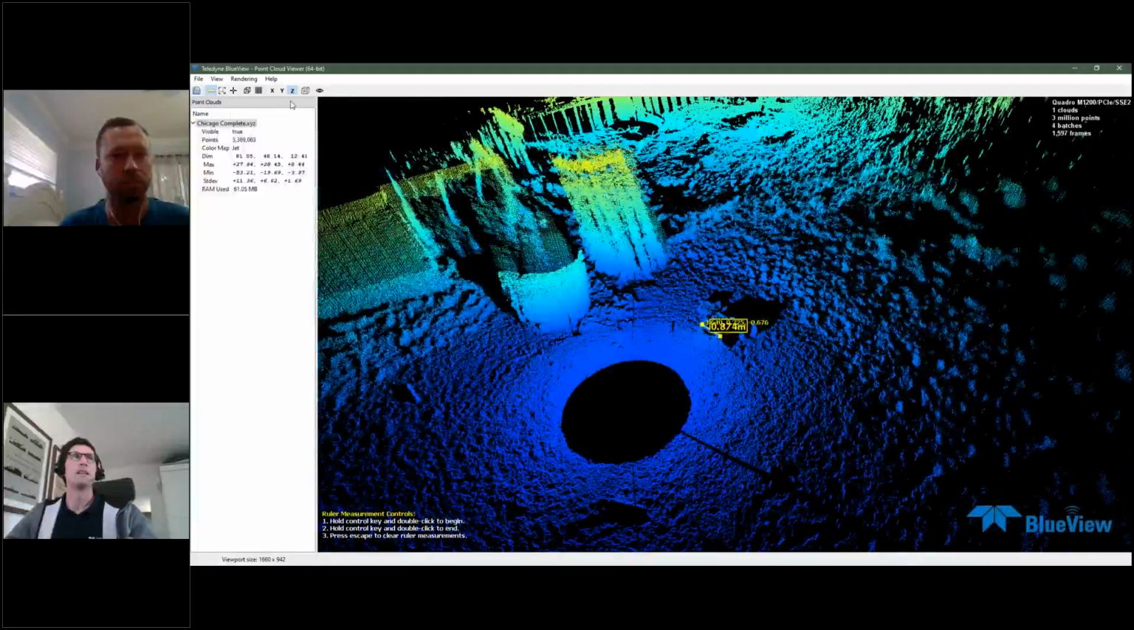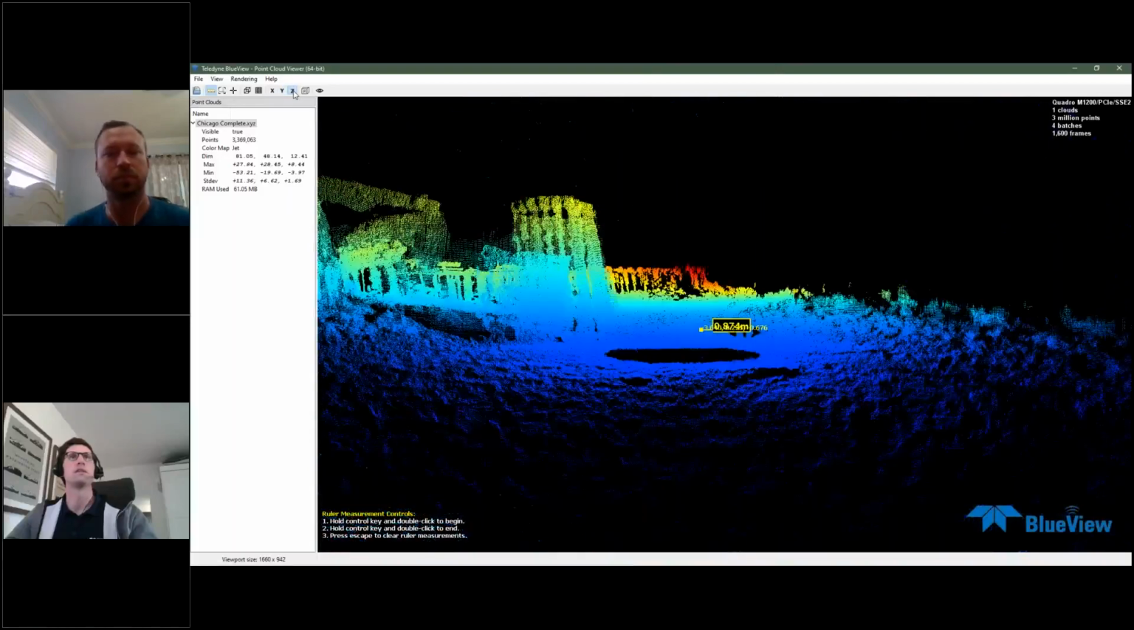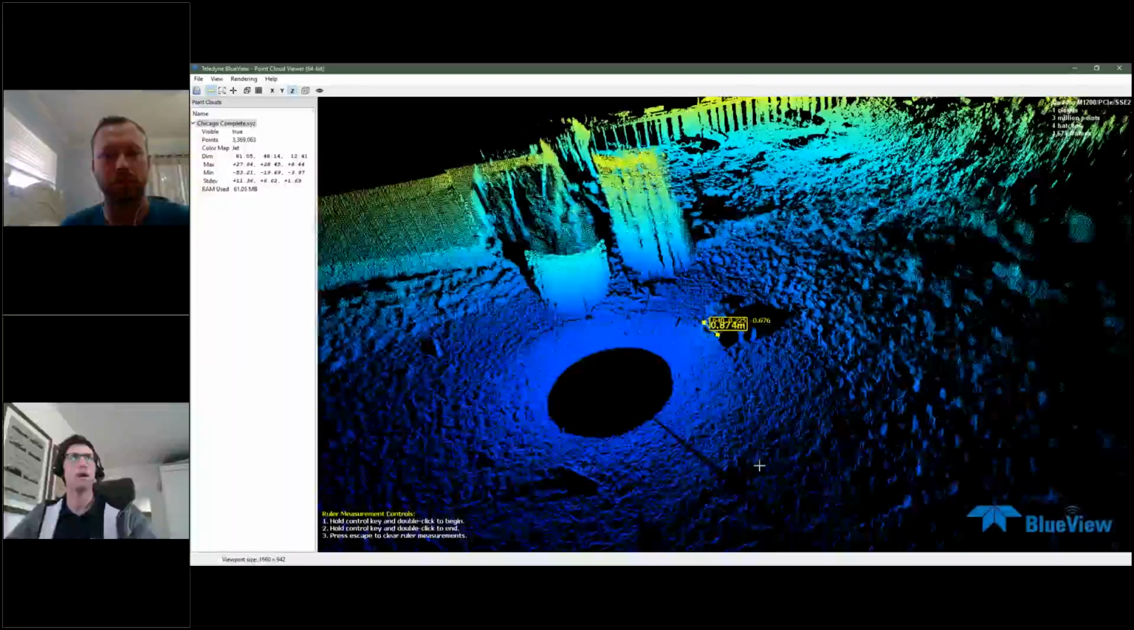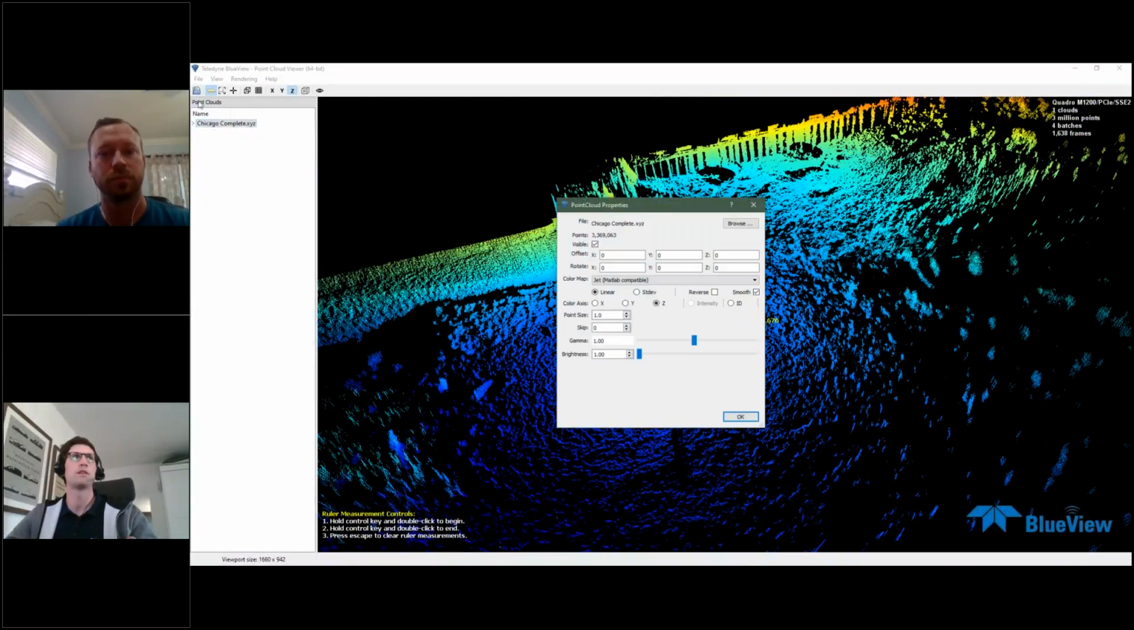Really, that's it. To be honest, you do have a couple ways. You can look along the x-axis, look along the y-axis, look along the z-axis. Other than that, there's not much else to it. There are options for, if I double click on the point cloud here on the left, I can change the color map a bit.